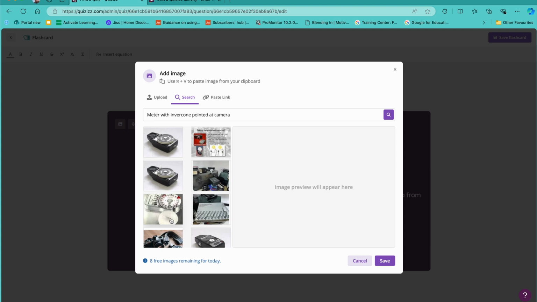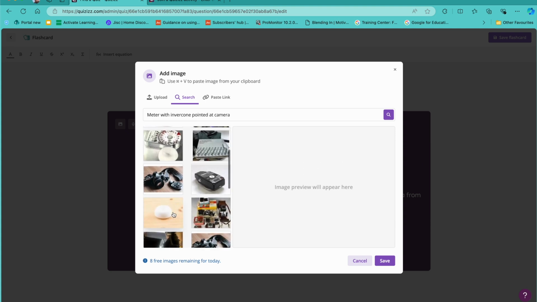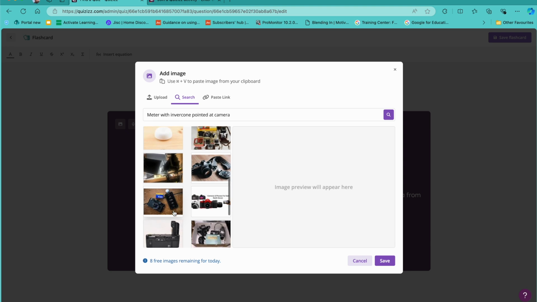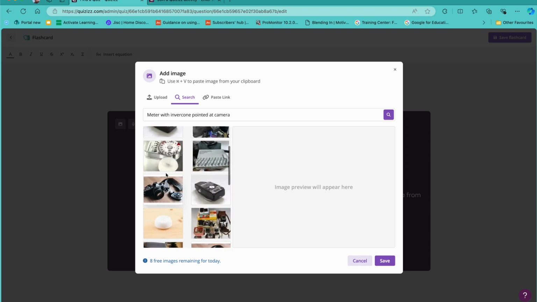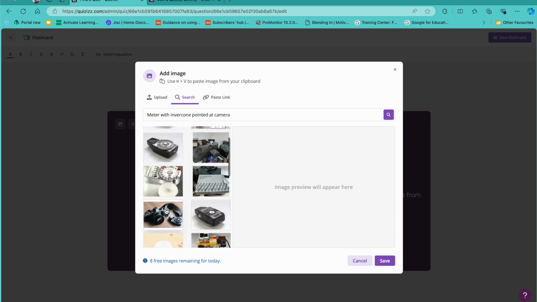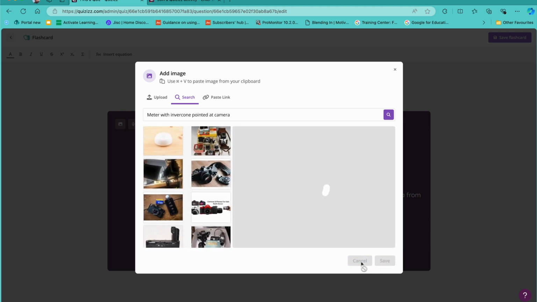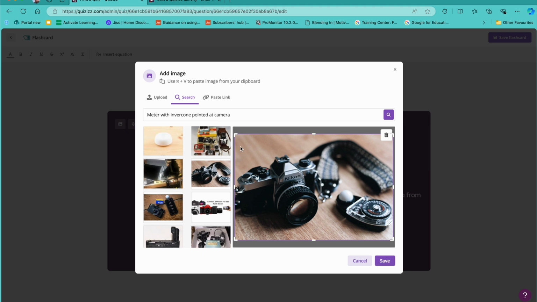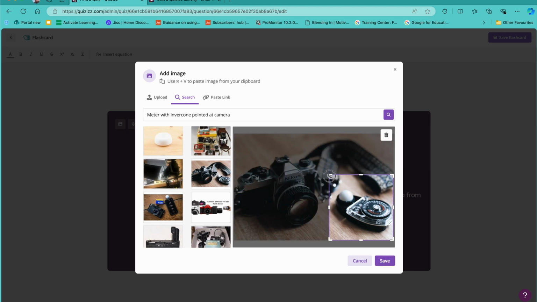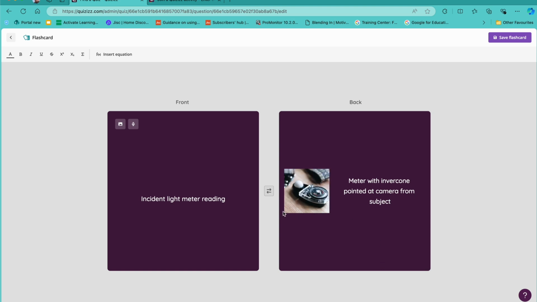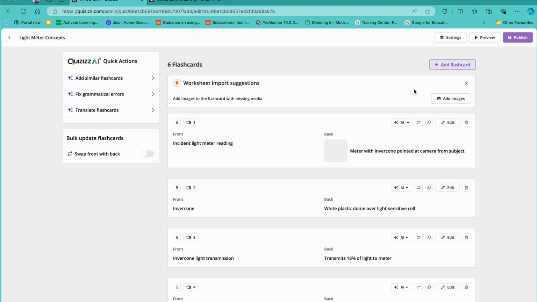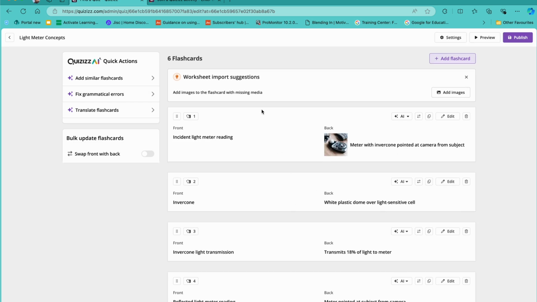So that's the infocone there. So I can choose one that I'm happy with. So let's go with this one here. I can crop that if I wanted to. So if I just want the flash meter, the light meter with the infocone, and click save. So that's added that. So yeah, you can see we can then save that and we've got those flashcards ready to go.